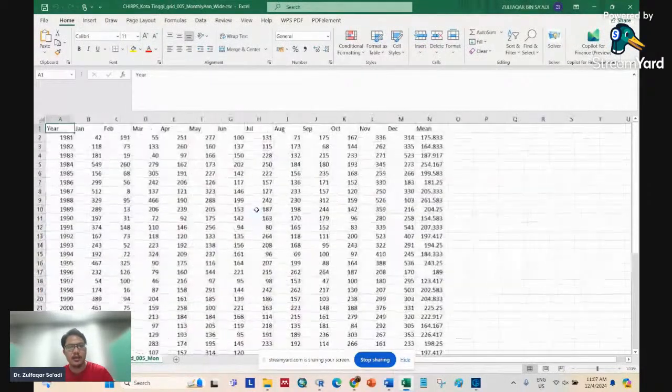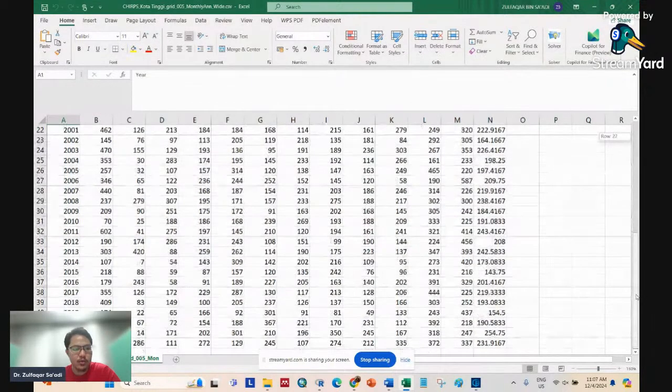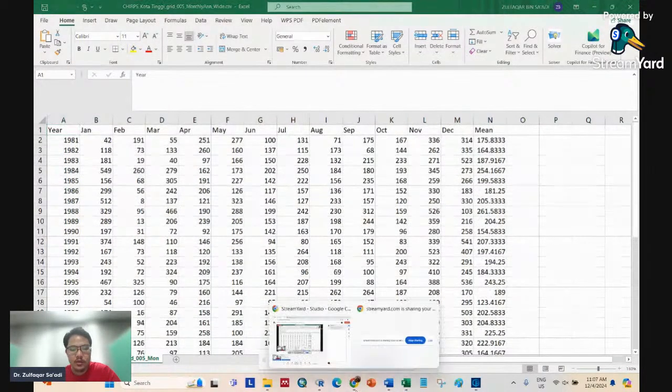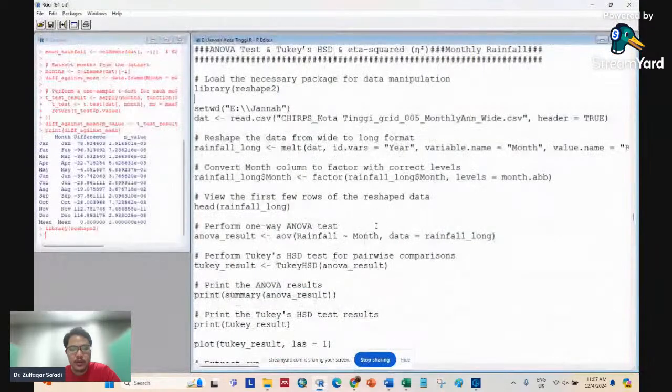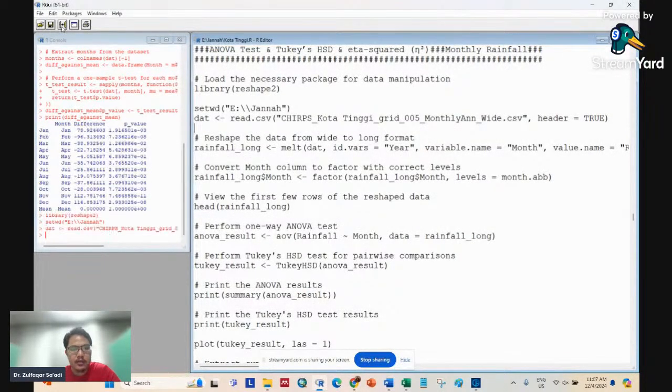This is the data. The dataset is monthly rainfall from 1981 to 2022. So I read this working directory, read this dataset, and then we reshape the data from wide to long format.